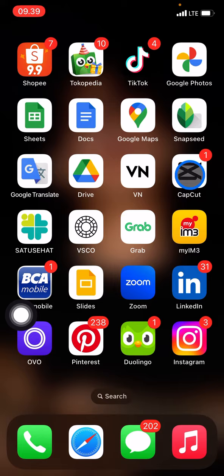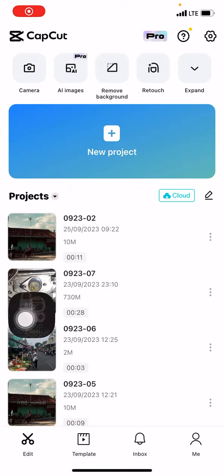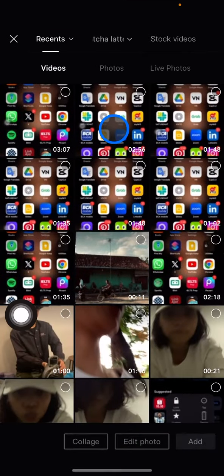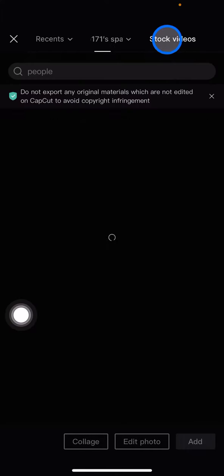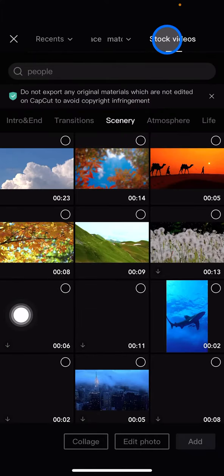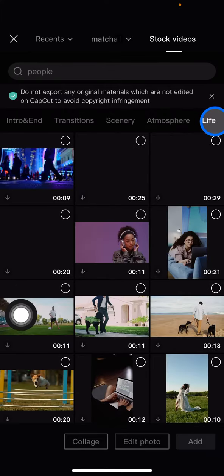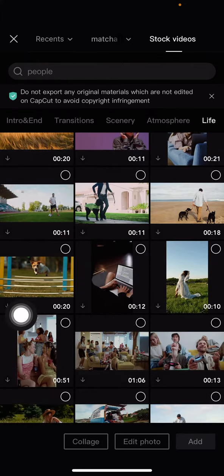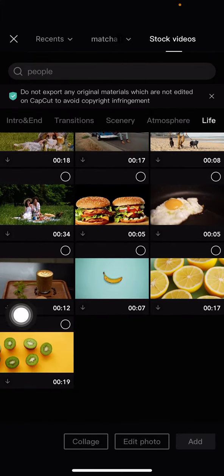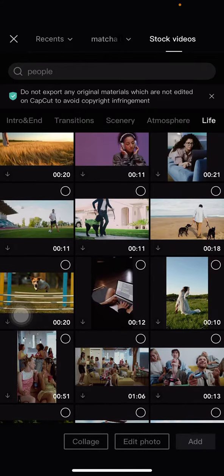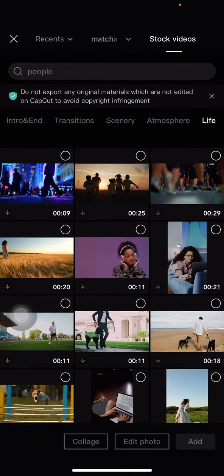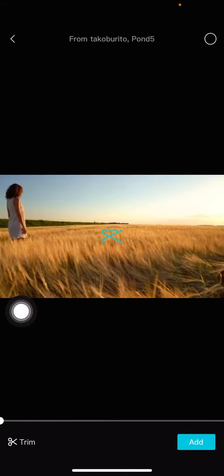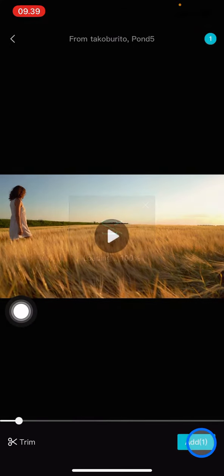So the first thing you're going to do is open the CapCut application and start a new project. Here I will use a video provided by CapCut, and let's choose which clip we want to add. For me, let me choose this one first. Yep, I want to choose this, and after that just click add.